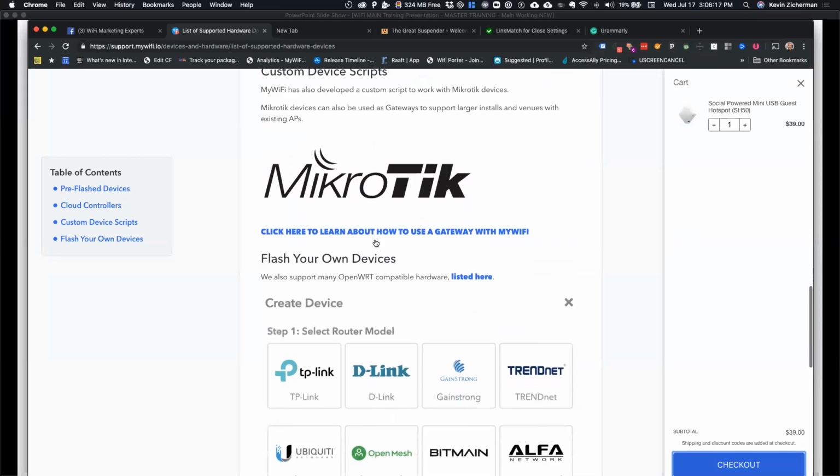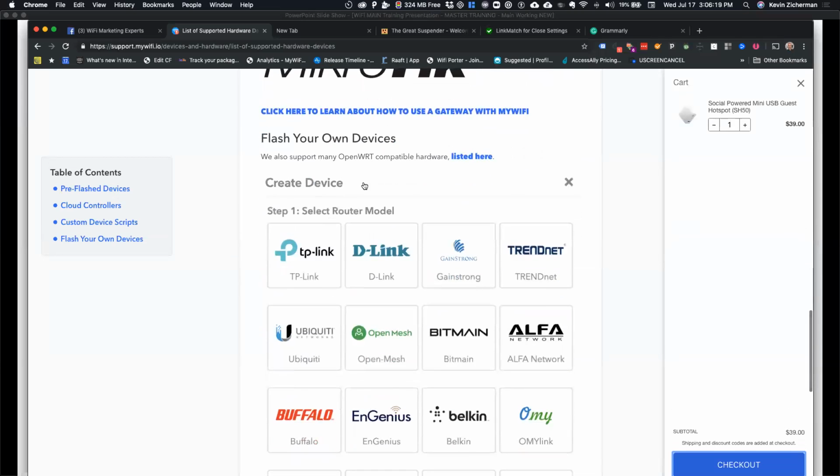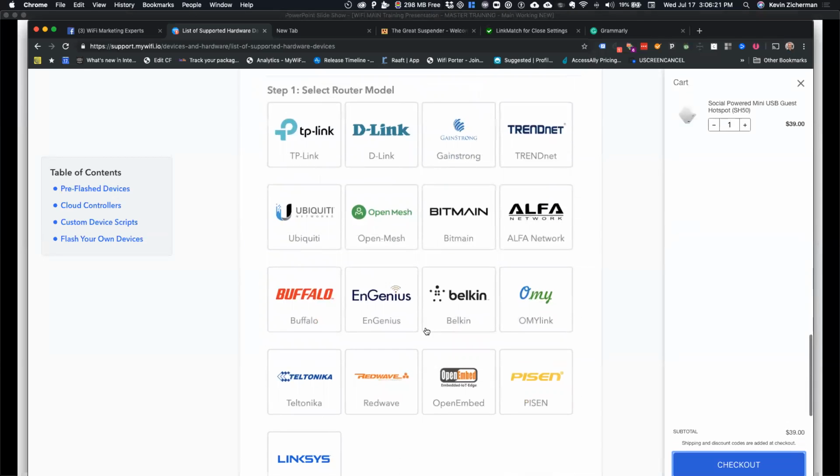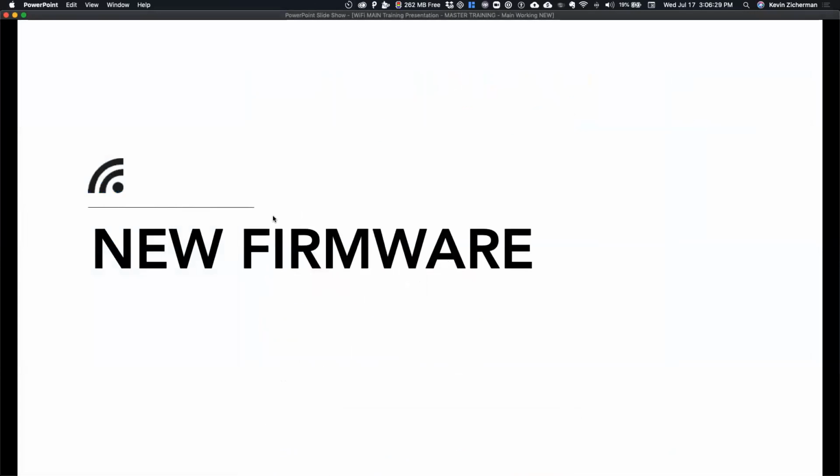So you can use that in addition to flashing your own devices, which are the OpenWRT devices now, which add over 100 new devices, and we have a lot more coming soon. So that's the new firmware that I really hope you check out. If you are obviously buying hardware from us, that's cool. But you can now also buy hardware locally and install your own firmware on it.